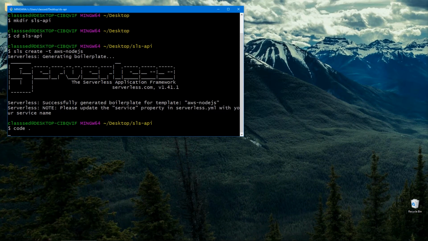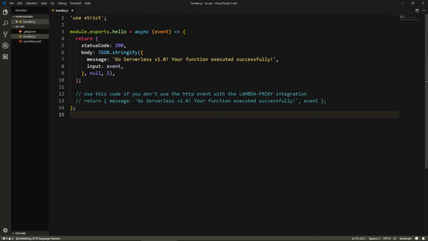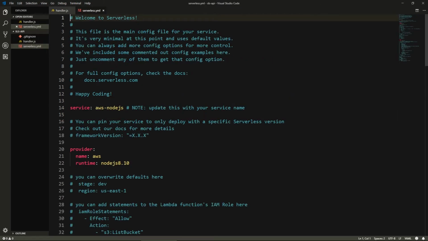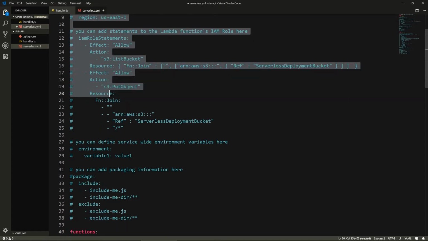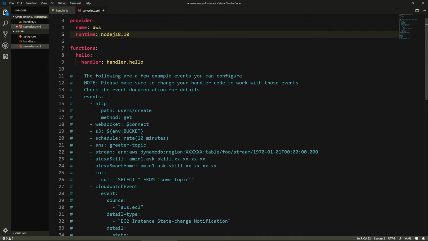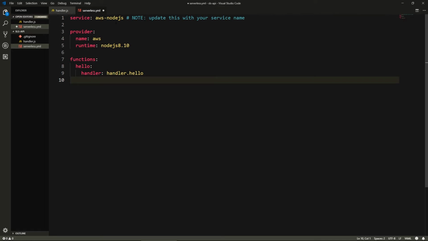All right, I'm going to run code . to open it in VS Code. And we get these two files, the handler, which is where our functions are going to sit, and the serverless YAML file, which is the configuration file. I'm going to remove all the comments because there's too many of them and they overwhelm me. And here, let's remove all of this as well. It's giving you examples, but I'm not going to use them. So here, I'm going to leave these two, the name, AWS, and the runtime, node. I'm fine with that. I'm going to add a custom environment object. So I'm going to say environment.